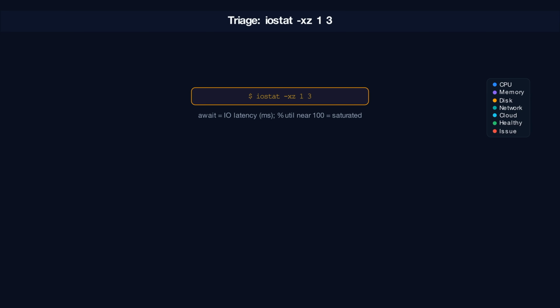Command 5, iostat -xc 1 3. 2 critical columns. Await is the average time a request waits in milliseconds, and %util shows how saturated the device is. Healthy await is 1 to 2 milliseconds on NVMe. If await hits 45 and util is 99, the disk is the bottleneck.